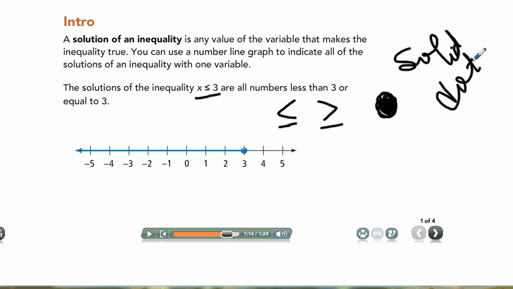Solid dot or circle, if you want to call it. So if you'll see, we have a solid because that means 3 is included in our answer. It's allowed to be equal to 3, and anything less than 3 is also a part of that answer set. That would make this statement a true statement. Make sure that you're pausing and getting all these notes as we go.